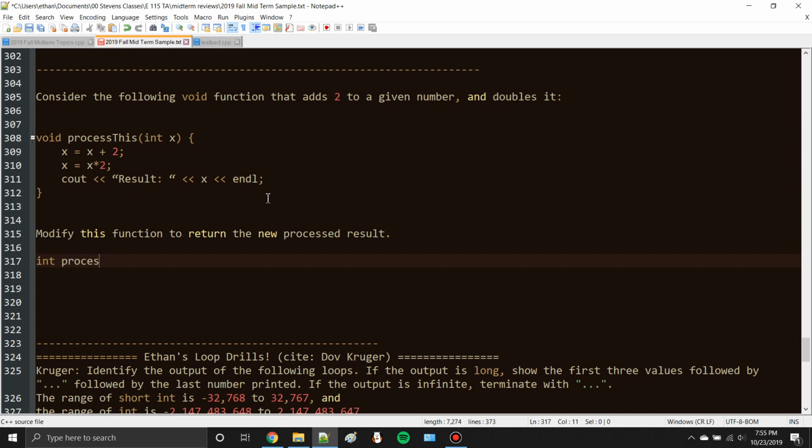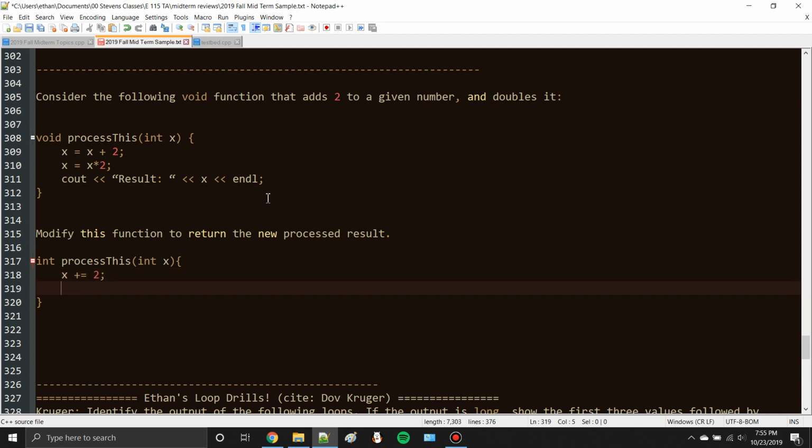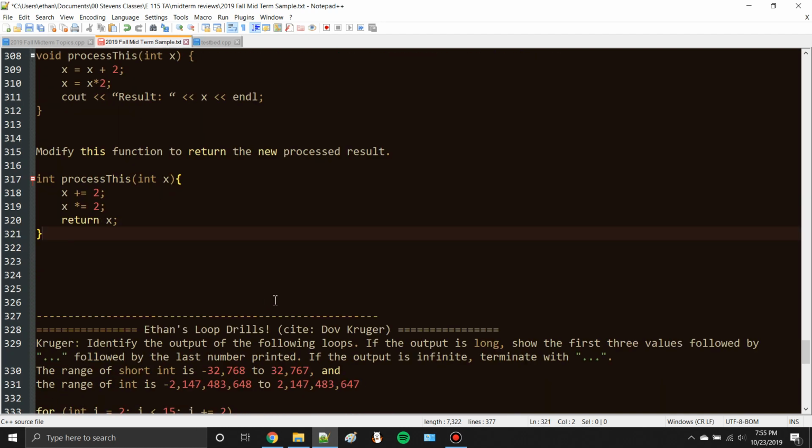Int process, int x. The math, the stuff in the middle, is going to be the same. X equals x plus 2. You can write it like this. It's the same. Similarly, this does the same math. X equals x times 2. And we're returning the value. We don't have to cout it. So just return x. There you have it.